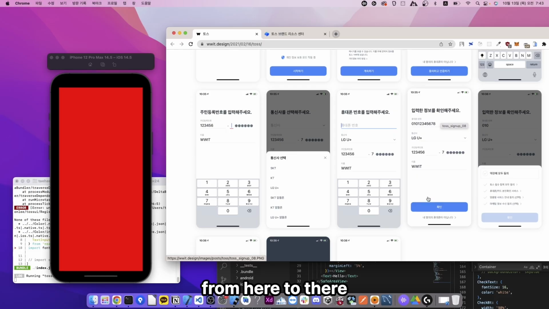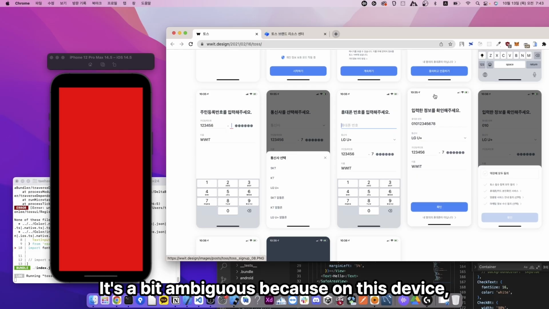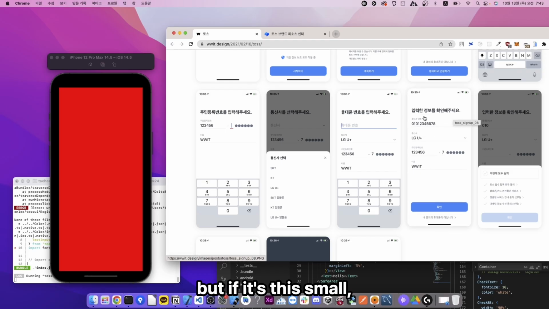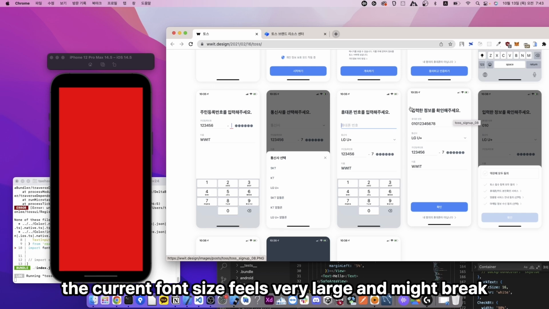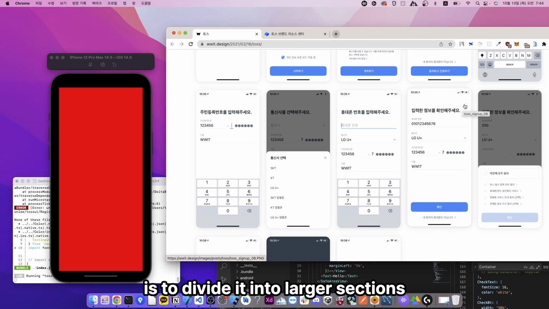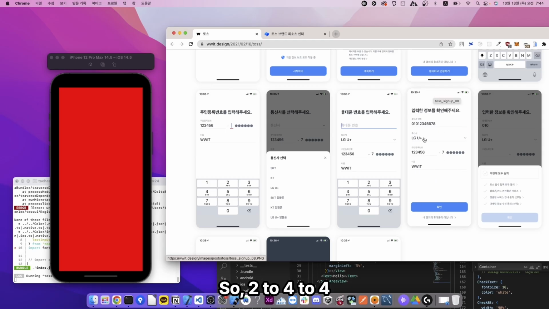From here to there, it's a bit ambiguous, because on this device the font size can be this much, but if it's this small, the current font size feels very large and might break. So what I recommend is to divide it into larger sections, like head, chest, and abdomen. I think it will look something like this, from here to there, from here to there, and from here to there. So, 2 to 4 to 4, or 2 to 5 to 3.